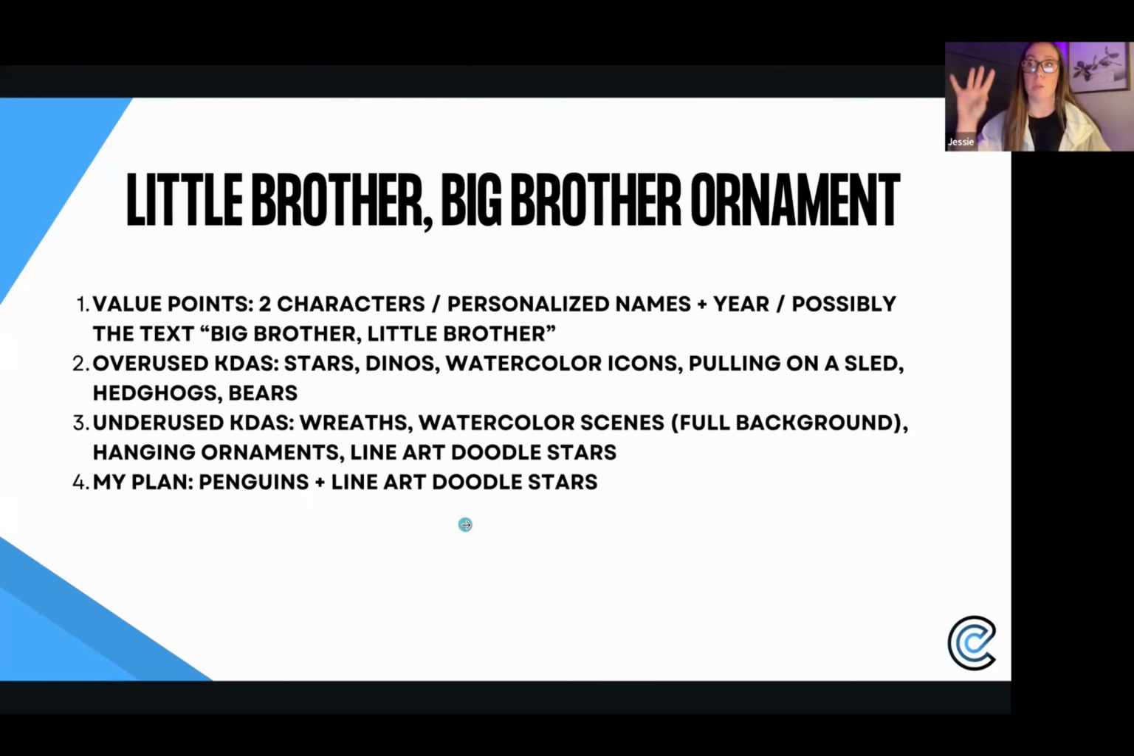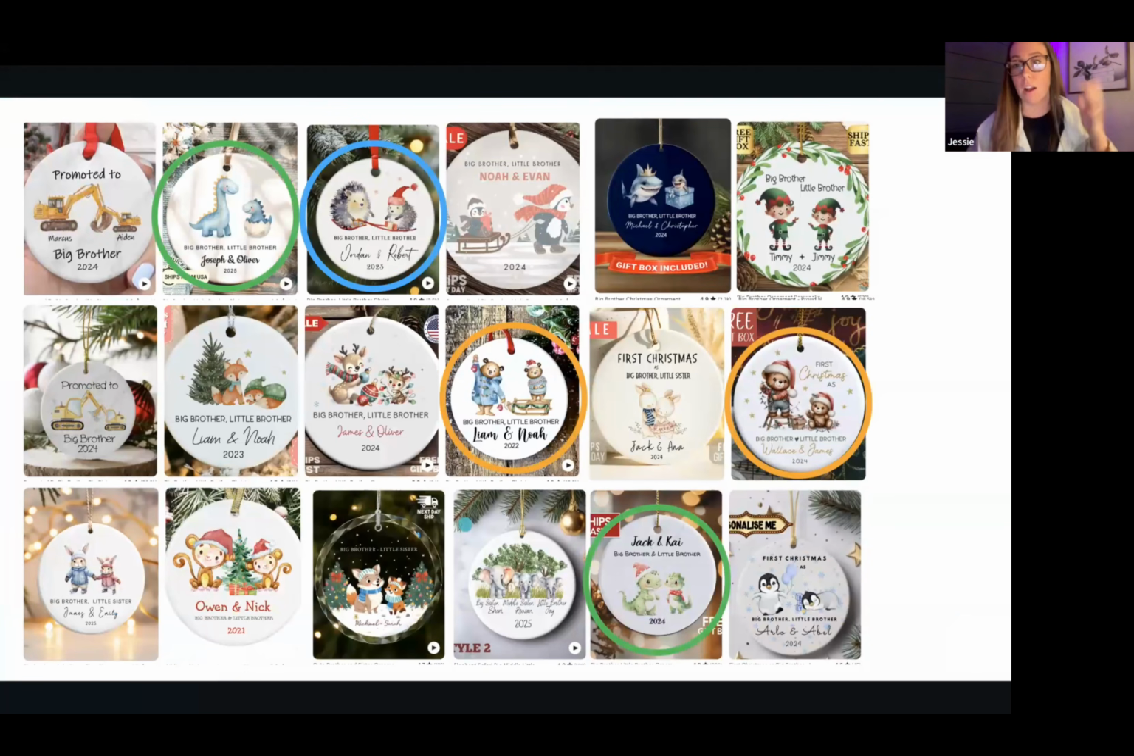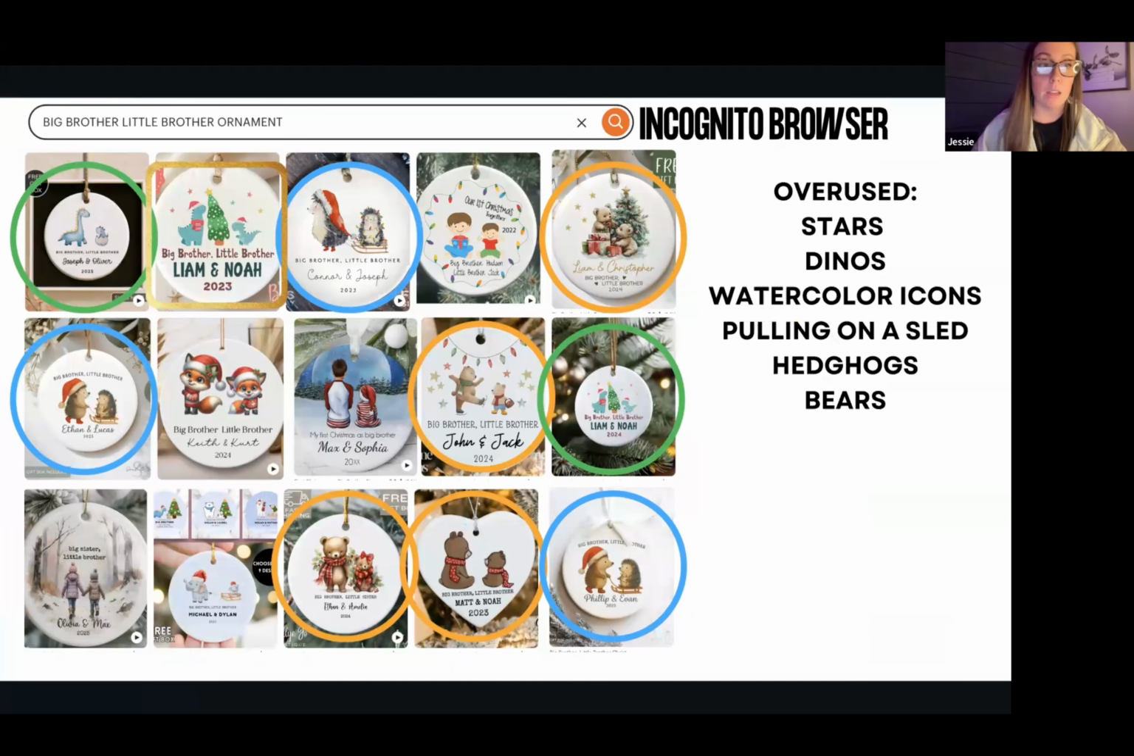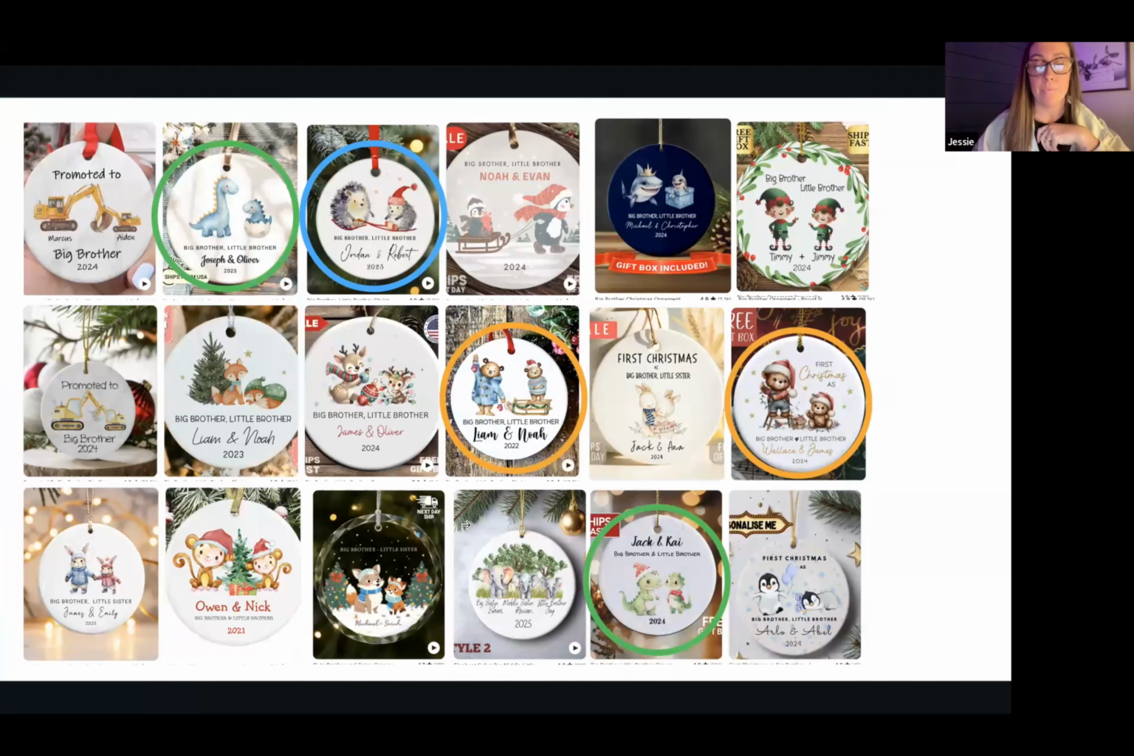Underused KDAs. So this is where you would pull up your HPP list and look at it, and it would jog your memory. Okay, what are they not using? And I put, they're not using wreaths, they're not using watercolor scenes that are a full background, they're not using hanging ornaments or line art doodles, stars. So let's say all of those are on my HPP list. Then I can quickly say, hey, they're not using any of that. So I could possibly use some of that in my design. And I know it's a proven art attribute that sells inside of this product type.